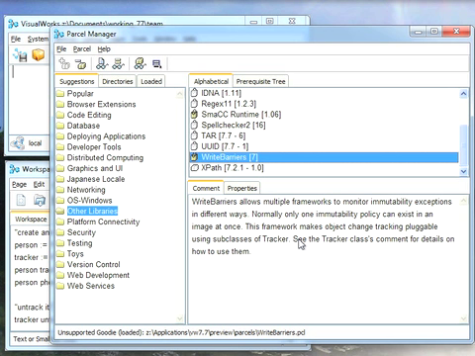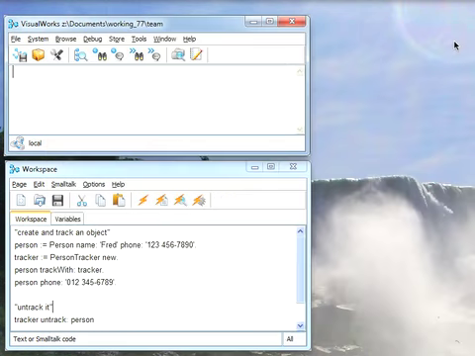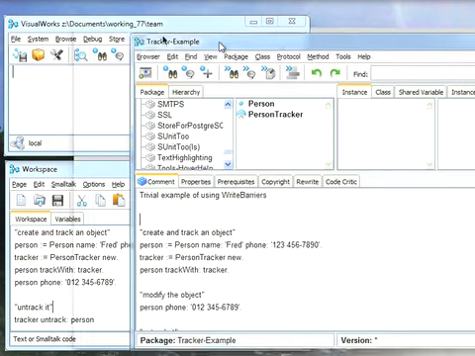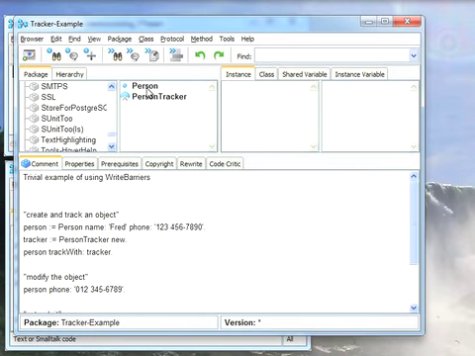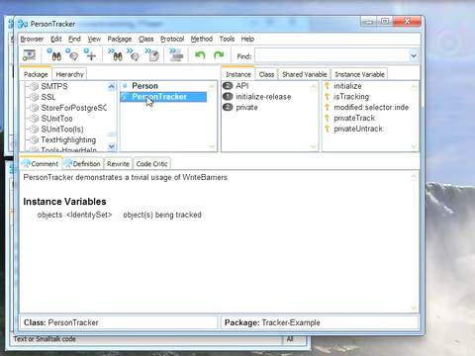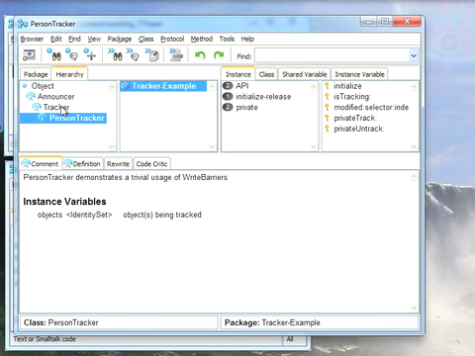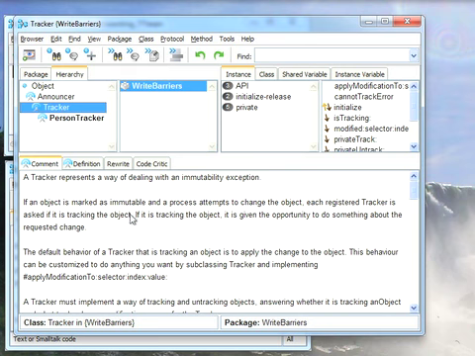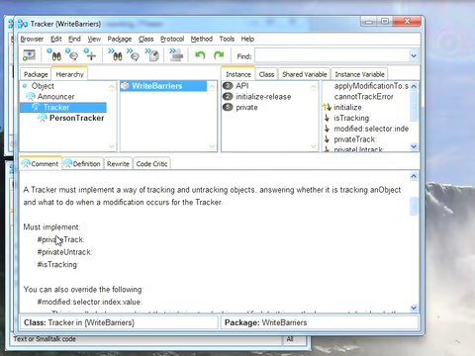So to take a look at how that works, let me bring something into view. I've created a class called Person. It just has two instance variables, name and phone. And I've created a subclass of the class Tracker. If you look here in the hierarchy, as you create a Tracker, it gives you a good example of what you need to do. It tells you you have to implement private track, private untrack, and is tracking. Those are the methods you use to figure out whether your object is being tracked and what to do when changes are made to it.